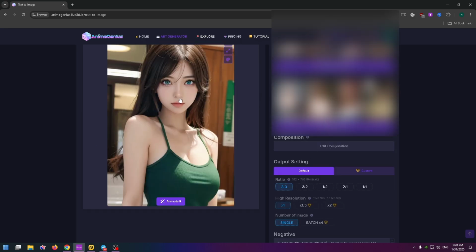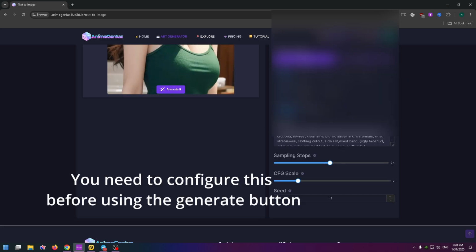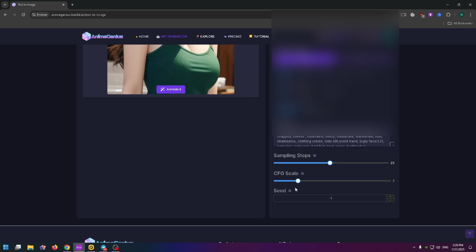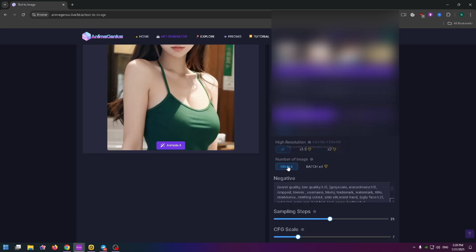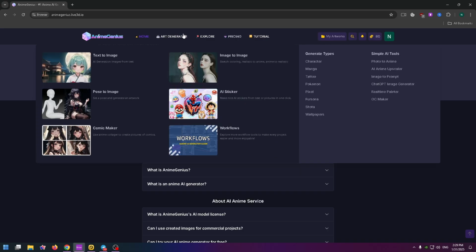So very cool. And by the way, on the right side you can change aspect ratio, you can select the necessary sampling steps, you can change CFG scale, and change seed. And for premium you also can select the necessary number of images and change high resolution, but only for premium plans. To be honest, the website is pretty cool, and the functionality here is very extensive, and I advise you to try to use it.